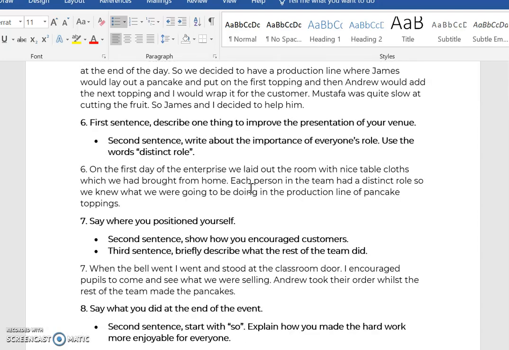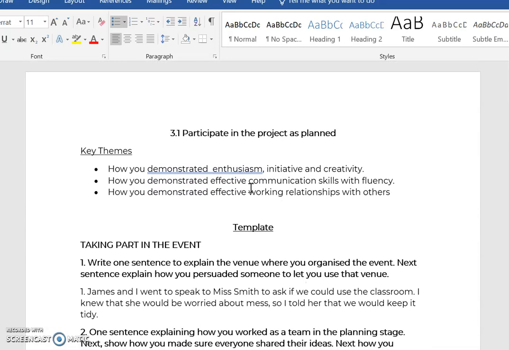So in essence, to conclude, in this document you've got questions, and then I've given you model answers. The key themes I want you to talk about in your writing are how you showed enthusiasm and creativity, and how you communicated with others. You can also talk about written communication and oral communication. Say how you've done your presentation, how you have promoted your event, and how people knew to come to the venues. You can mention those things as well.